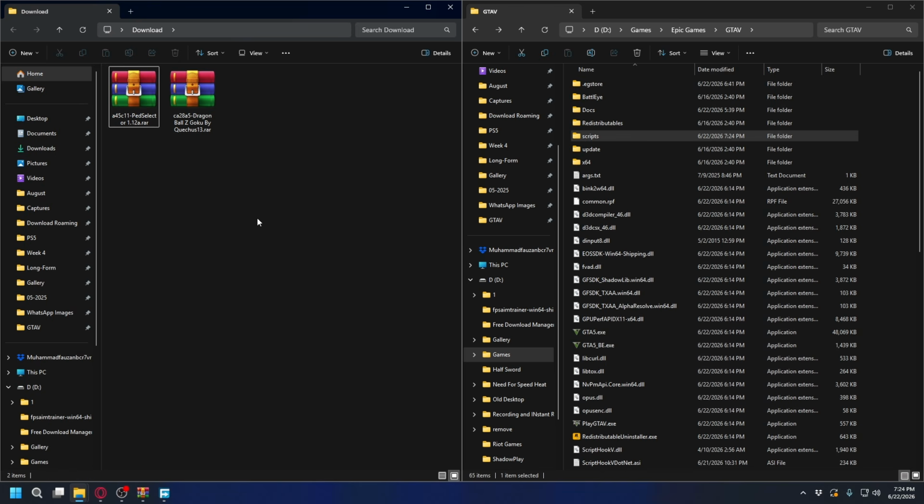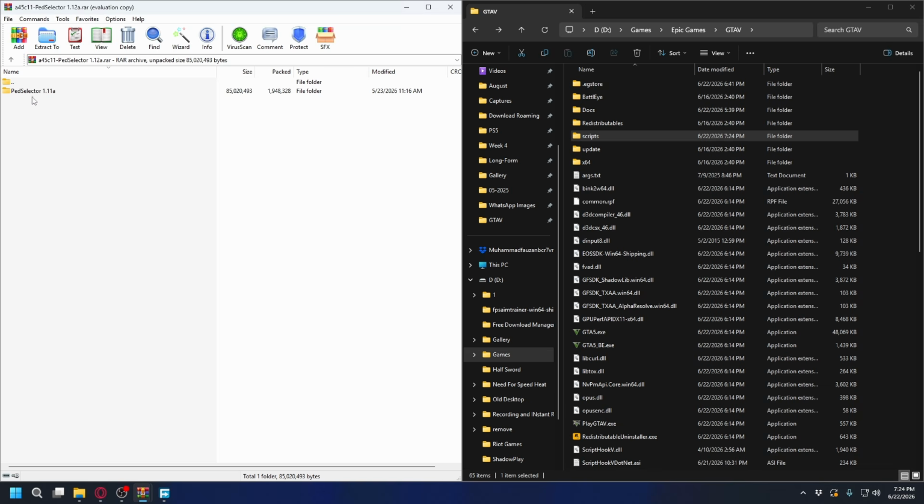Alright, after all the requirements are installed, we can start installing Pet Selector. So let's open up the zip file. Let's open up the folder, and inside it, you will have the scripts folder, mods, and Grand Theft Auto 5 folder. We're going to do this step by step.